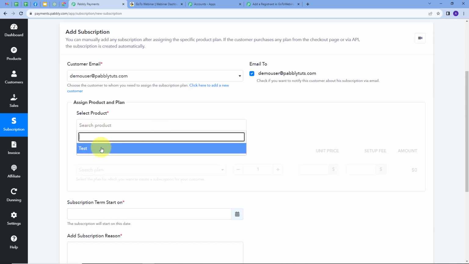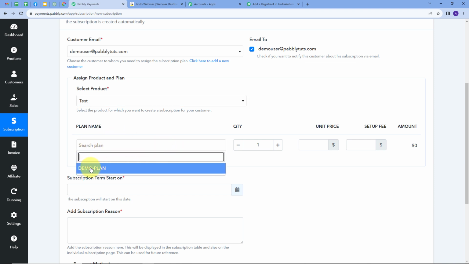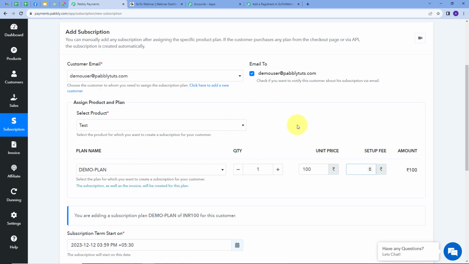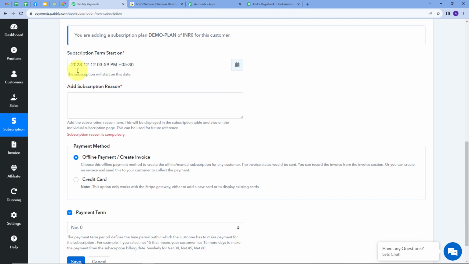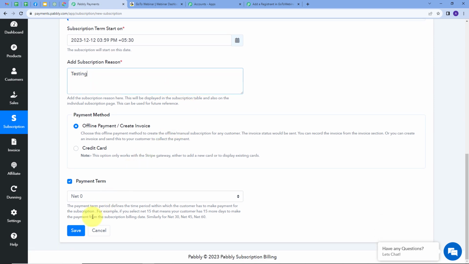Now I have to select my product, which is test. And I have to select my plan, which is demo plan. So I have selected all my details here. Now I will scroll down. And now I have to give a subscription reason. So I will give it as testing. So my subscription reason is testing. I will scroll down and I will click on save.